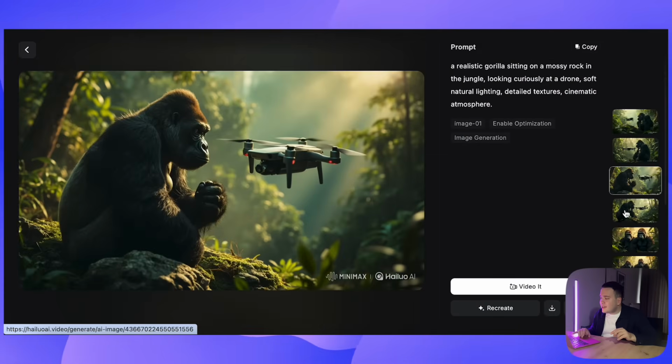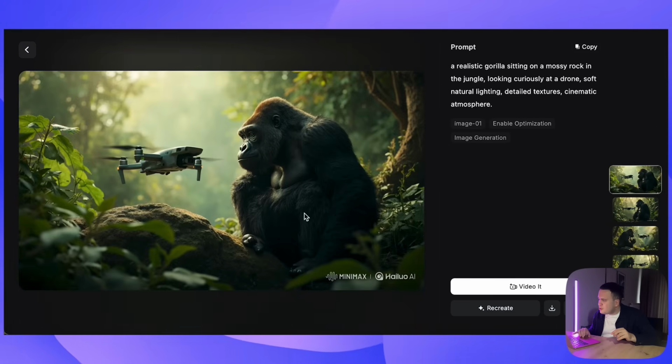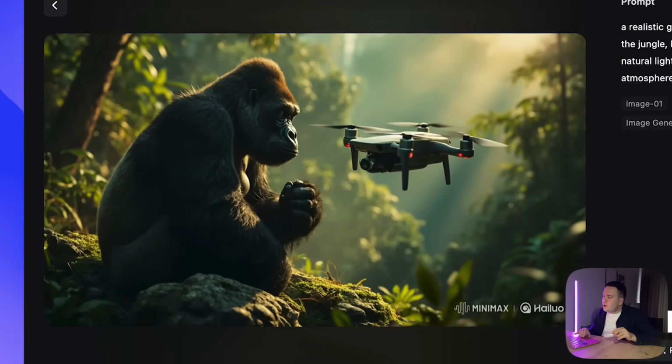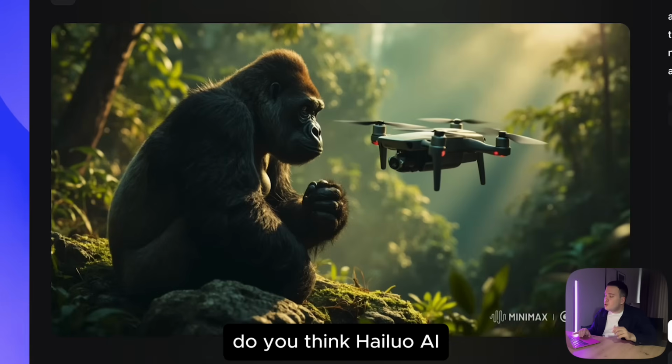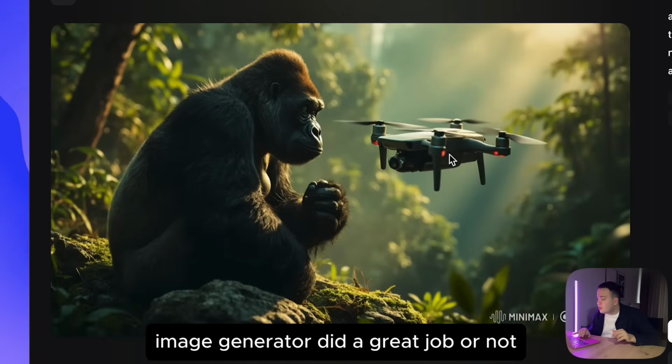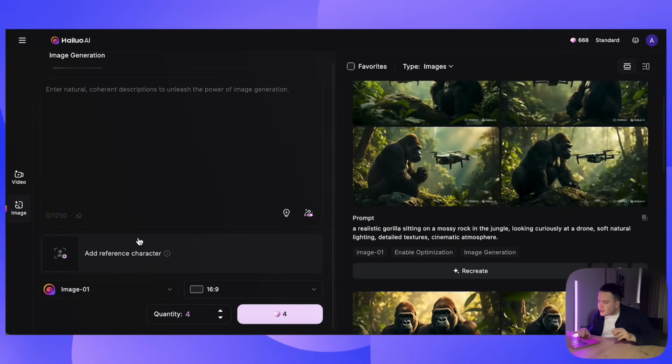What I can say, I like these two the most. Here the drone is too close to the gorilla, and this one looks a little off. And that's exactly why we choose 4 image variations for every generation. And yeah guys, this one looks especially good to me. And again, let me know in the comments below, do you think Hailuo AI's image generator did a great job or not?